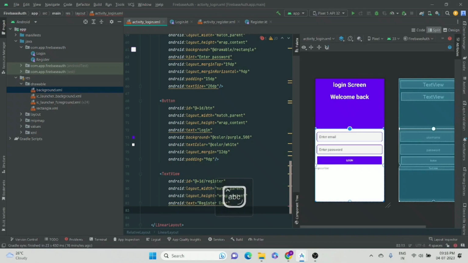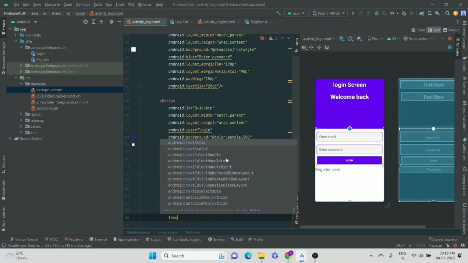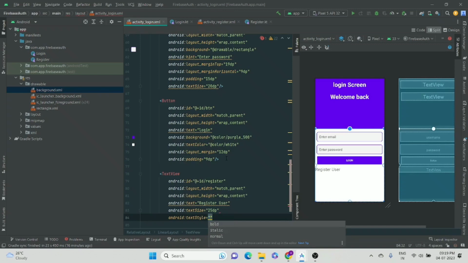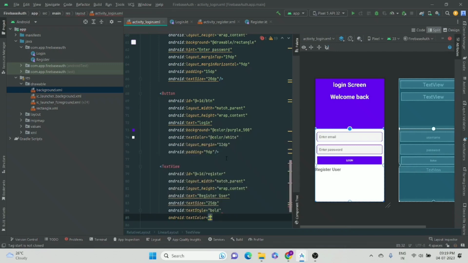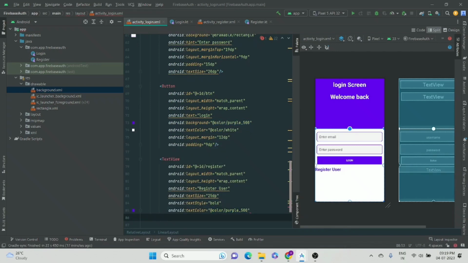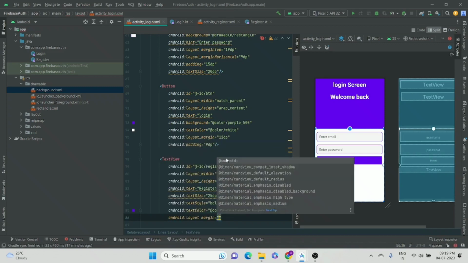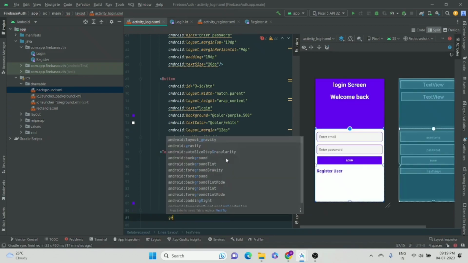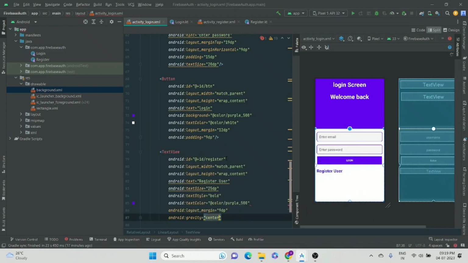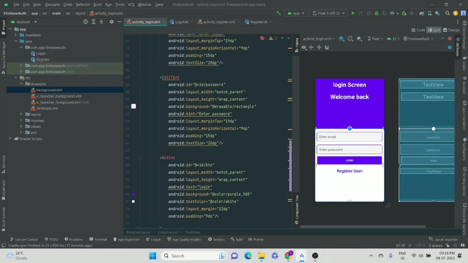Its text should be register user, text size 25 dp, and text style should be bold, and then text color purple 500, and then margin should be 9 dp, and then its gravity should be center. So basically the login activity's layout is done.